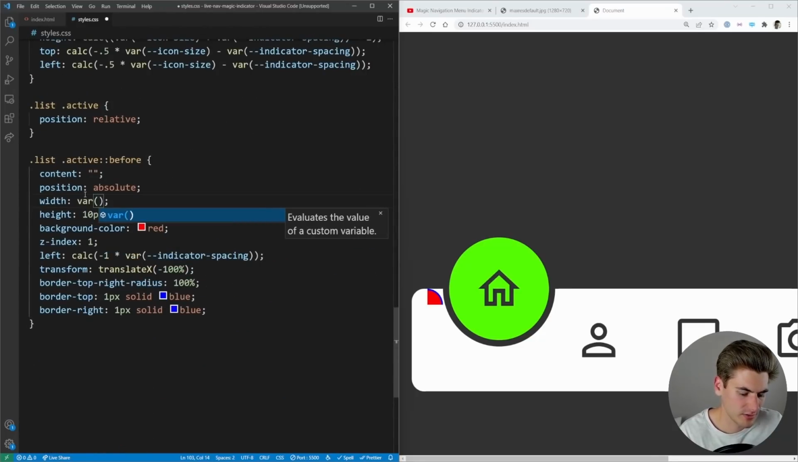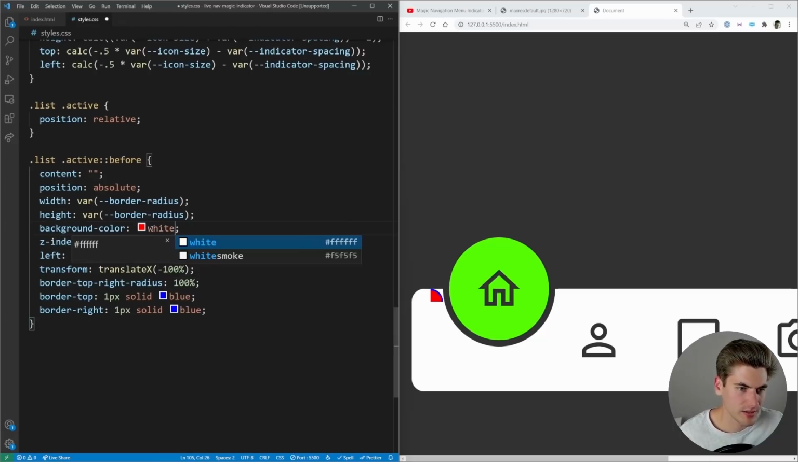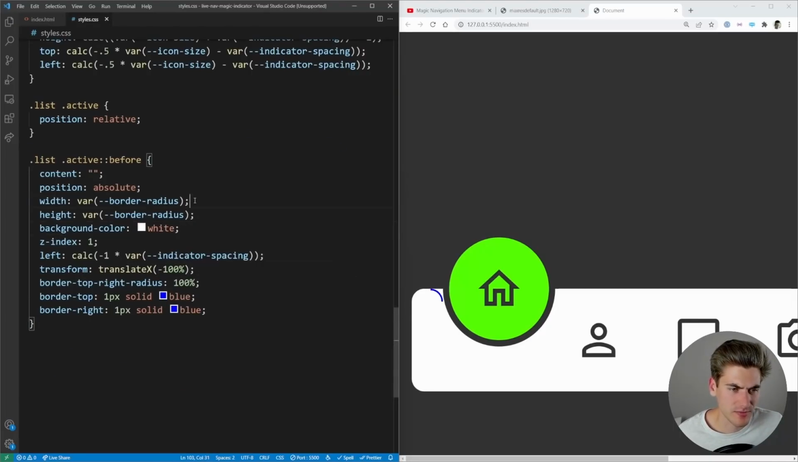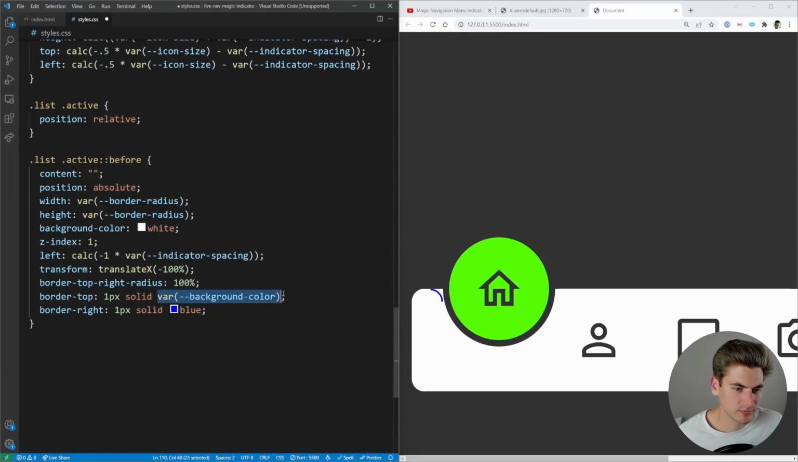So say var border radius. How does that compare size-wise? Okay, that looks pretty small. But we'll see, that might be exactly what we need. We're going to change our background color here to be white. We want it to be the same as our nav coloring. And we want our border color here. We want to change this to be the same color as our background. We'll say var background color.